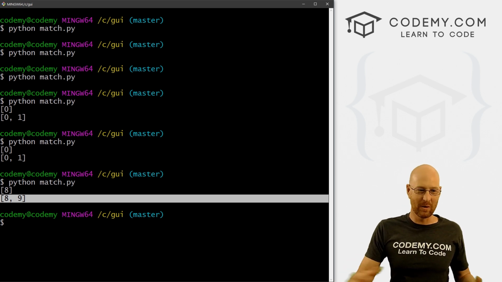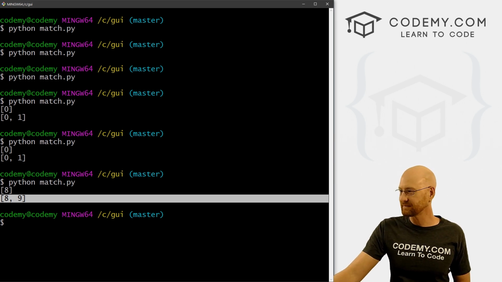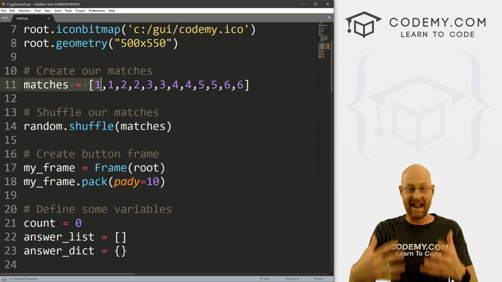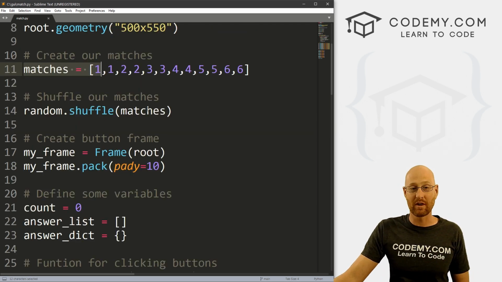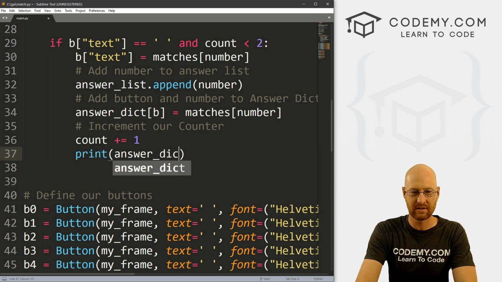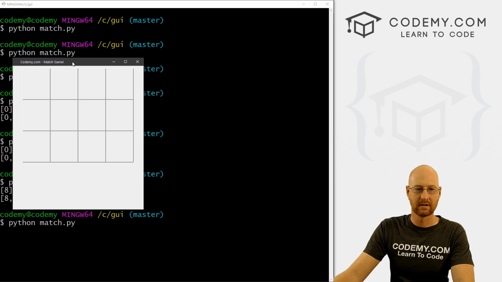Now we can take those and determine what the answer is because we can call, remember, I know this is complicated, we could call matches 8, for instance, to get what number that is for the answer if we wanted to. Okay, so that's answer list. Let's now look at answer dictionary and see what that's returning. So we can click 4 and 1.